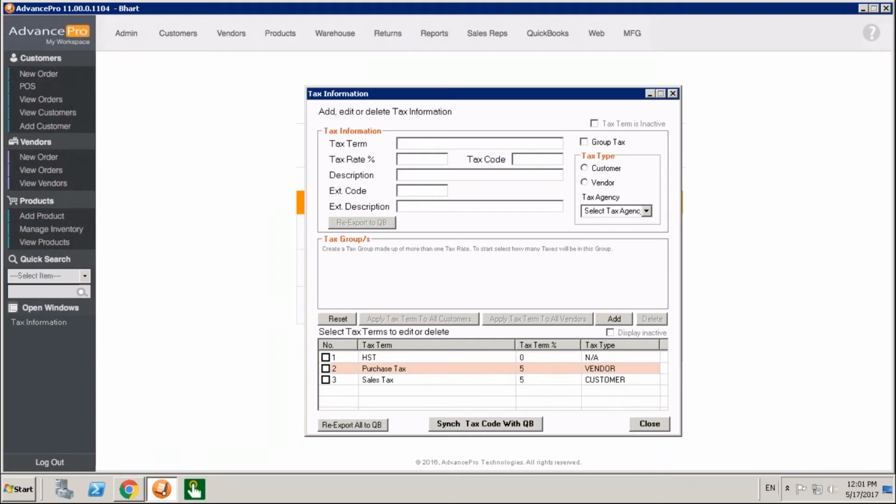If you're working with QuickBooks, we can actually import your existing tax terms direct from QuickBooks, or you can create tax codes in AdvancePro and then match them up with QuickBooks. Something else to keep in mind is that if you're importing orders, say from a website, then you'll need to import a tax term to get those taxes to appear correctly. Now, if you're not syncing with QuickBooks or with a website, you're just using AdvancePro standalone, you can enter any taxes you need to here.